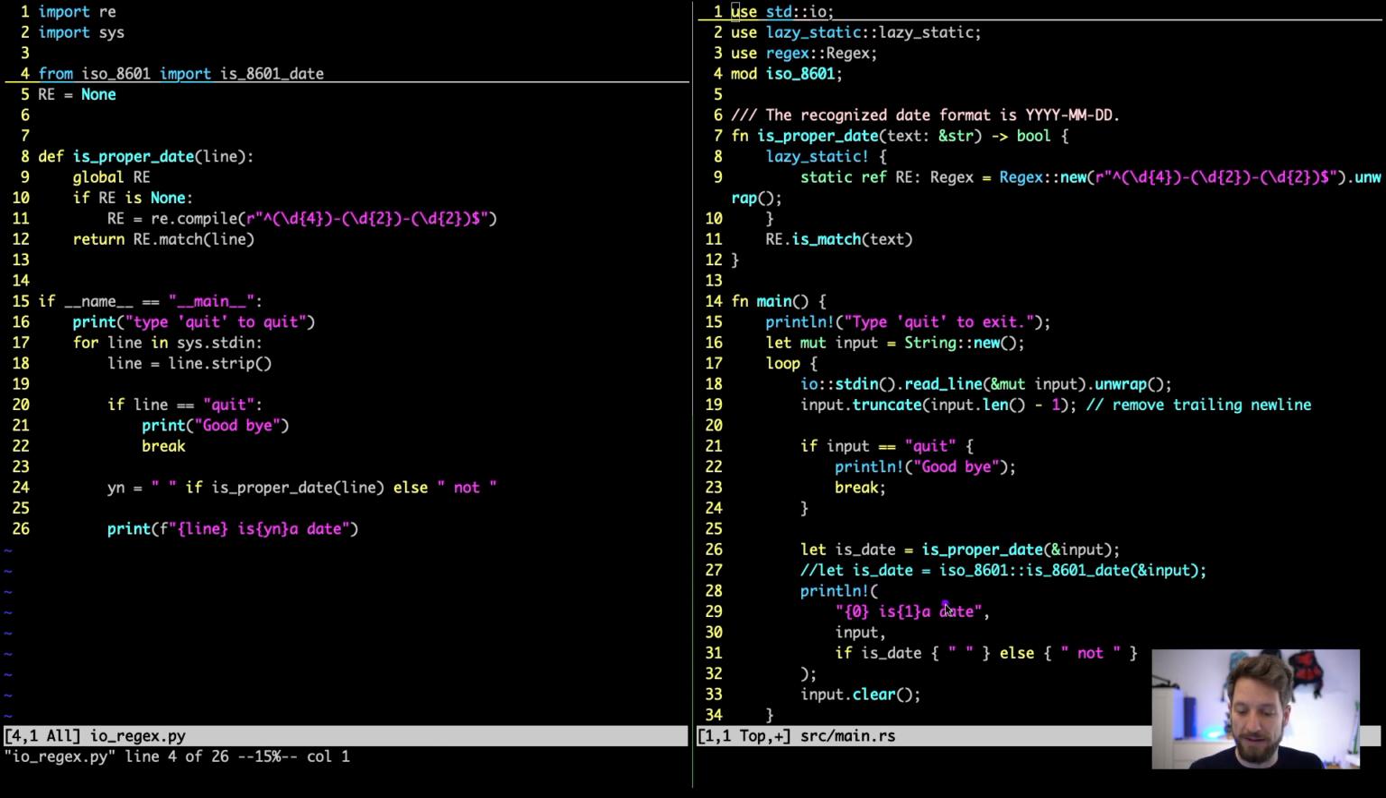And in the print line, we can now see if input, so same thing, input is a date. And here's the same one line expression. If is date is true, we use the space, and if it's false, we use the word not. And here we have to clear the buffer because in the next iteration of the loop, when we use the read line, this would append to it, and we want to only check the latest stuff that the person has inserted.